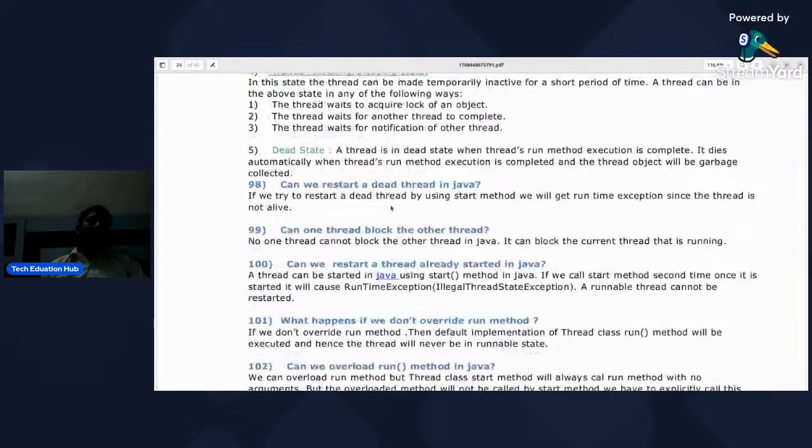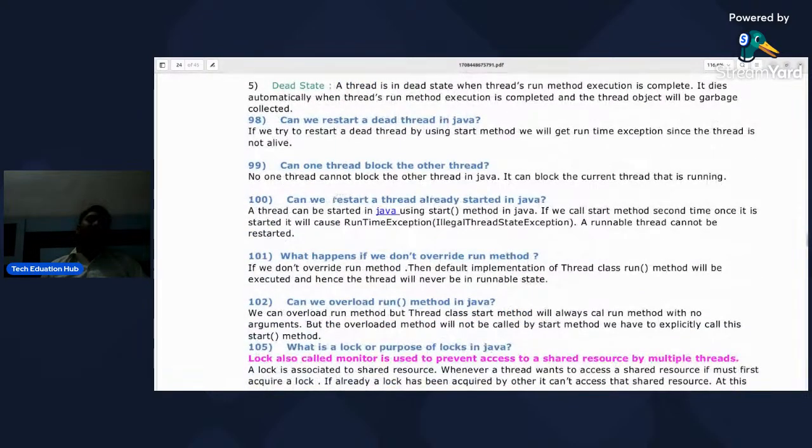Can we restart a thread already started? No. The thread is already started, so how can you restart it? If you do, it will give an illegal thread state exception, because the thread state is already running. If it is blocked or waiting, then you can resume it, that is a different thing. Or if it is ready to start, you can start it.